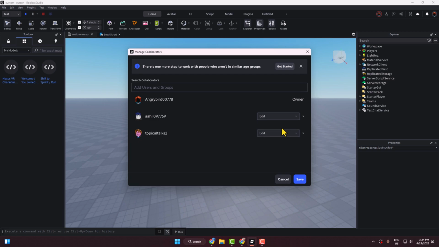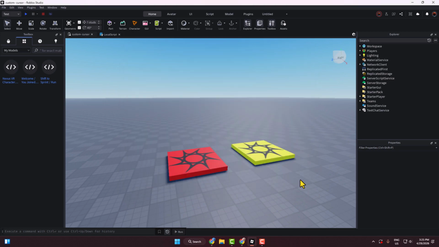Now click this permission drop down and here you can choose playtest, can playtest this game only, or you can choose edit, can playtest and edit this game. So in my case I'm selecting playtest and clicking on save. And this is how we can actually add someone in our Roblox Studio.